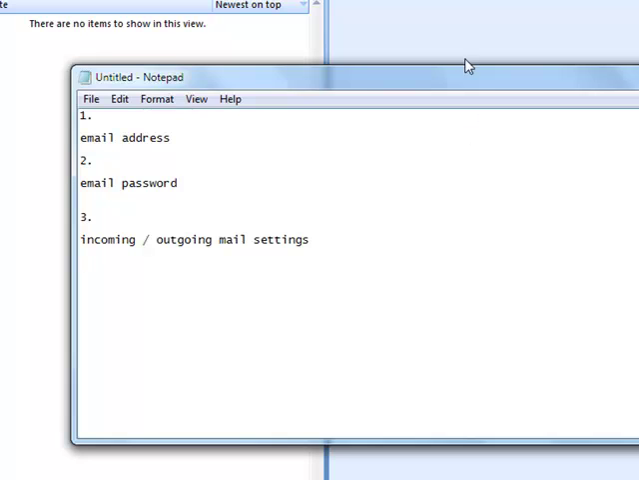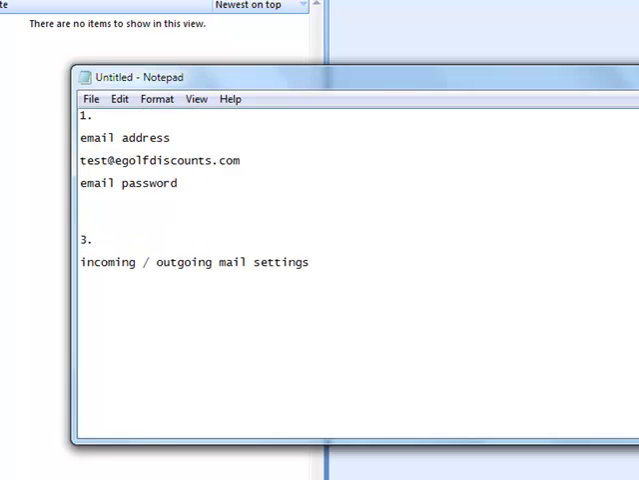Now, for the purpose of this video demonstration, the email address is test@egolfdiscounts.com. The email password is gateway234, and the mail setting is mail.yourdomainname. In my case, it's going to be egolfdiscounts, since that's my domain name. And that mail.egolfdiscounts will be the same both for the incoming as well as the outgoing mail settings, and we'll see that in a moment as we set this email account up inside of Outlook.